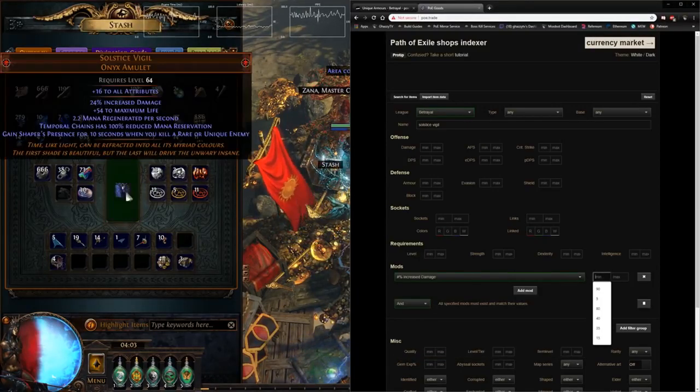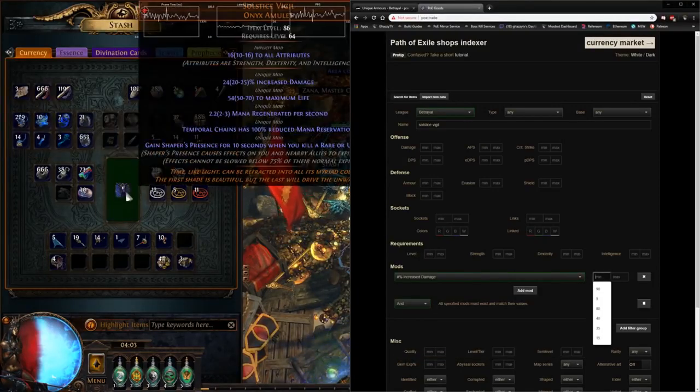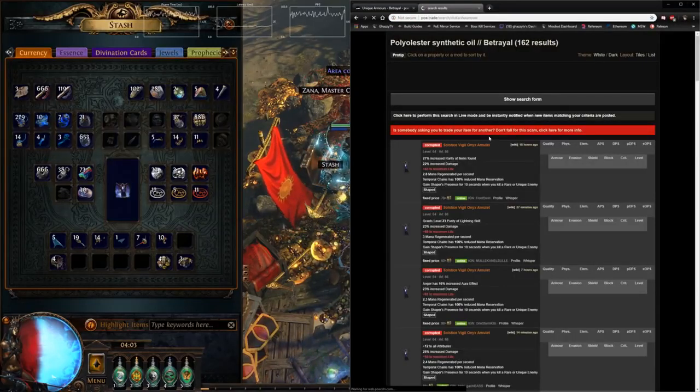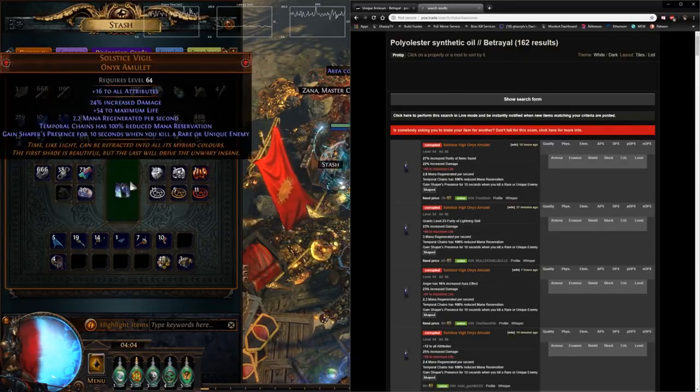Now we know that I have 24%, and to find something similar, I usually take a couple of percent lower than the value that you have. In this case, it's only a range between 20 and 25%. So I will search for something that has at least 22 or 23%. If I take 22% as the minimum roll available when I do the search, it will give me Solstice Vigils that have a minimum of 22% roll increased damage.